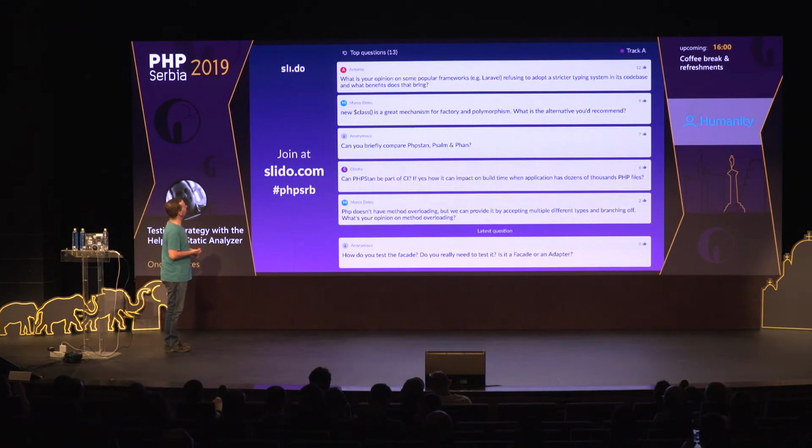What is your opinion on some popular frameworks refusing to adopt a stricter typing system? What benefits does that bring?